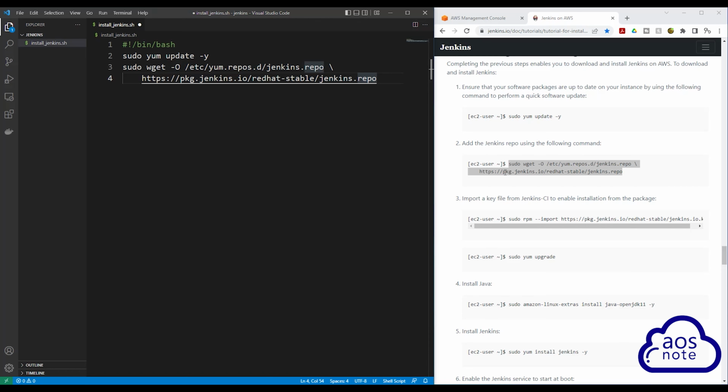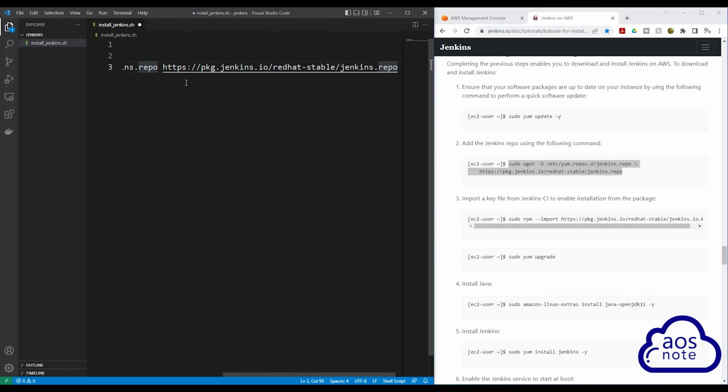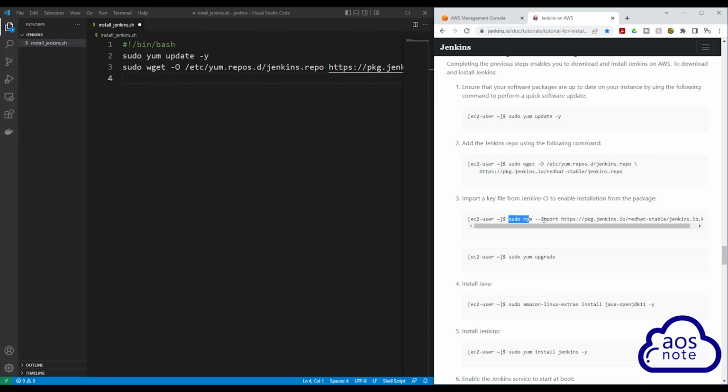The second command under number 2 is 1 line, but they broke it into 2 lines. So what I'm going to do is make it 1 line. To make it 1 line, just press backspace and remove the slash here, but make sure there's a space between the repo and HTTPS. Press enter. Next, copy command number 3. Once you copy it, paste it in here.